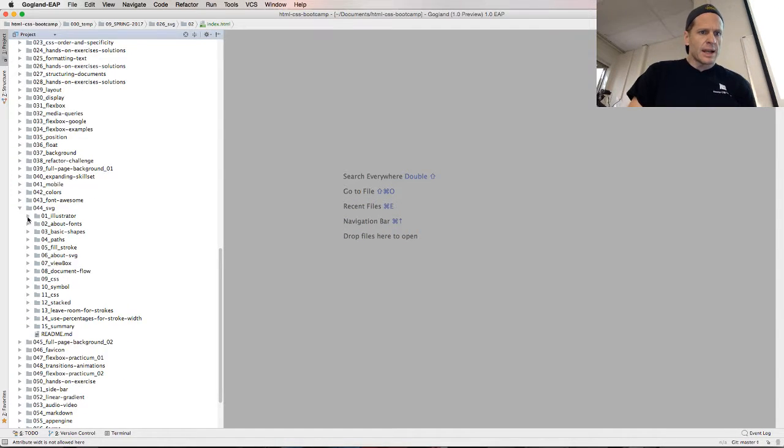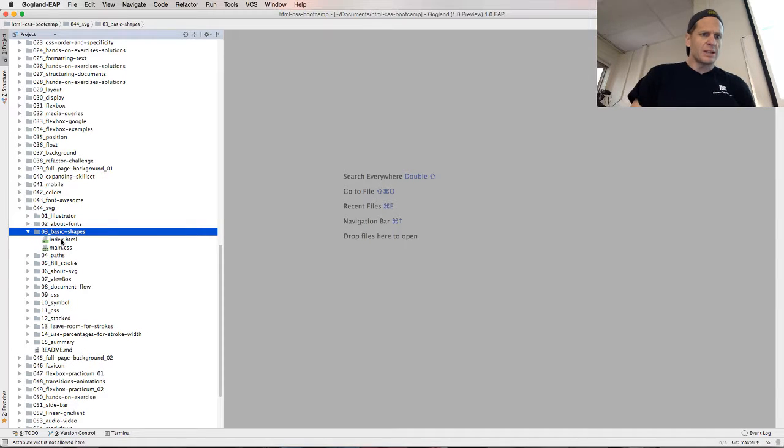All right, so let's get it out of Illustrator. This is about fonts. We saw that already. And then we have basic shapes. So next we'll learn a little bit about how SVG works.